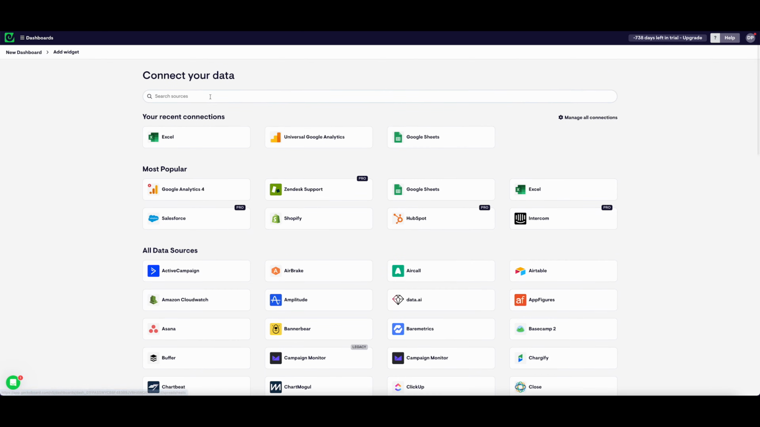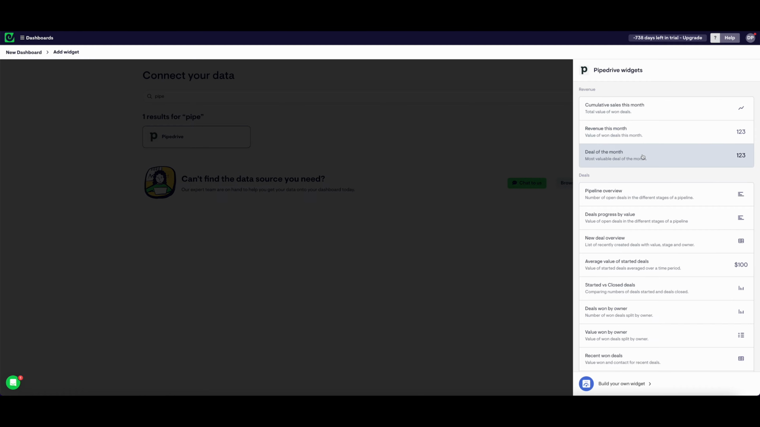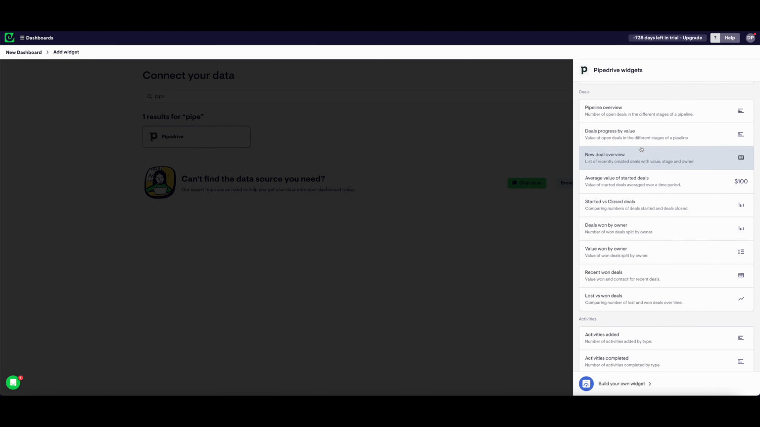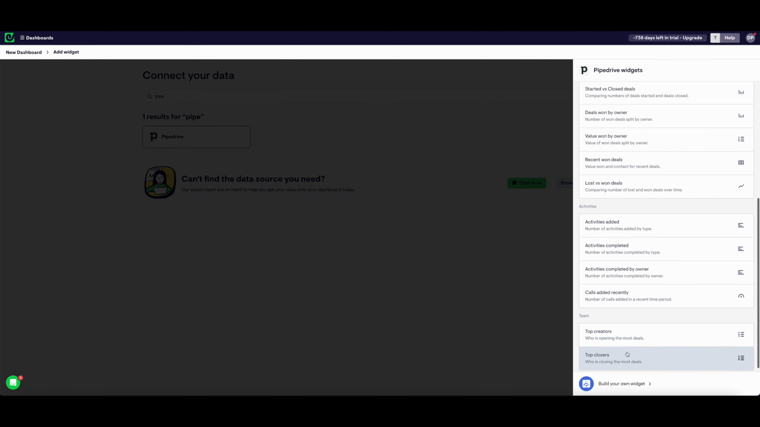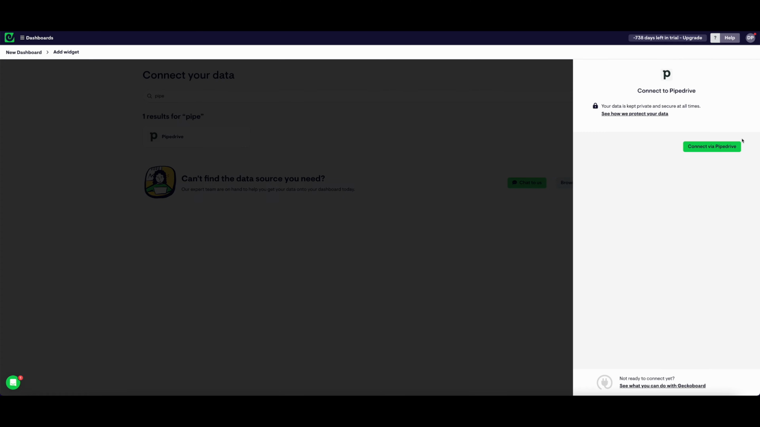But for now, I'm going to select Pipedrive because I've got some sales metrics in Pipedrive, which I'd like to use to create my dashboard. So just click on Pipedrive and it will ask you to choose the metric that you want to visualize. Now you'll have the option to customize some of these metrics later or even build your own custom widget. But for now, I'm just going to select revenue this month and it's going to ask me to connect my Pipedrive account.